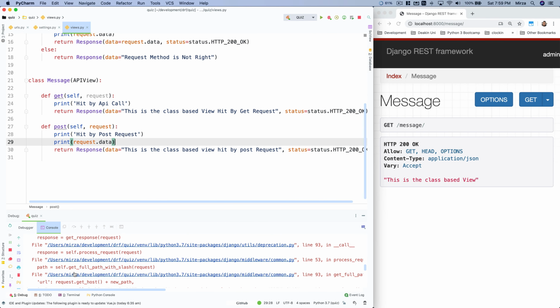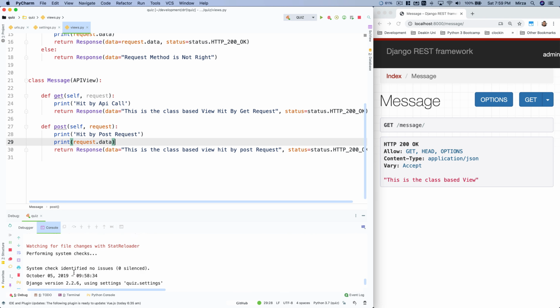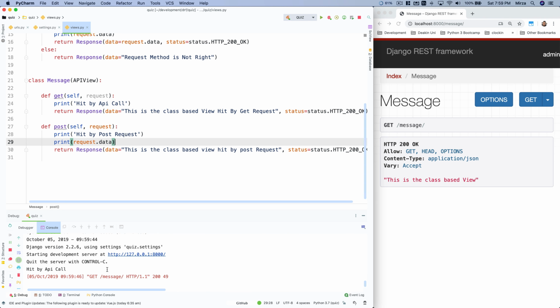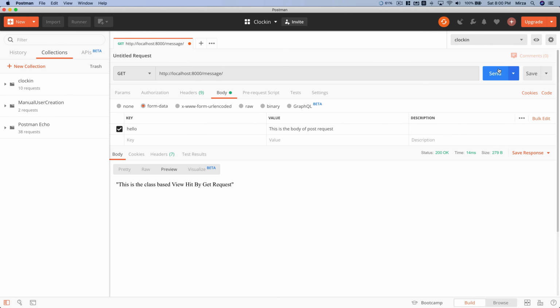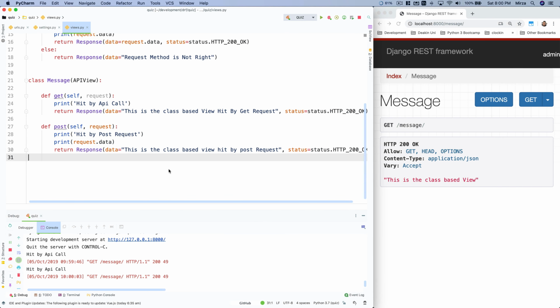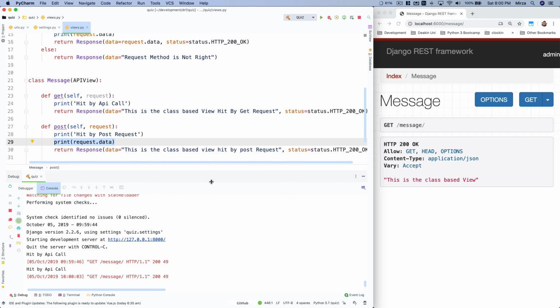Now on the console, I'm going to go all the way down, and here we should see the data coming in from the request. Let me just save the file, and that should update this, and let's send this data, and we get the response back. This is a class-based view hit by get request. Yes, that's exactly right, because we're hitting this get method, not the post method, and we're trying to print out this request.data in the post. So that's the problem there.